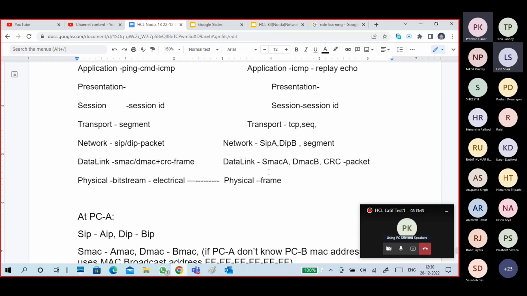What will it do, guys? Again at the data link layer, it checks the destination MAC address, meaning the received MAC address, A's MAC address, B's MAC address. It checks whether it is the same as B's MAC address or not. Next one is CRC. Using this CRC, it verifies the packet, the data: is the data good or corrupted? If data is corrupted, discard the packet. If data is good, then extract the packet and give it to the network layer.